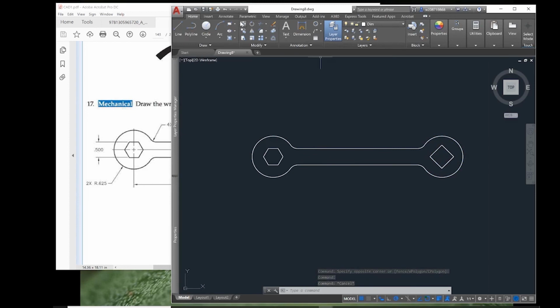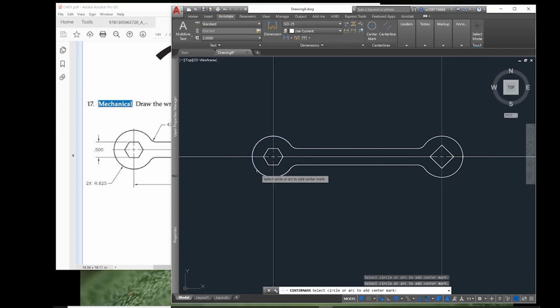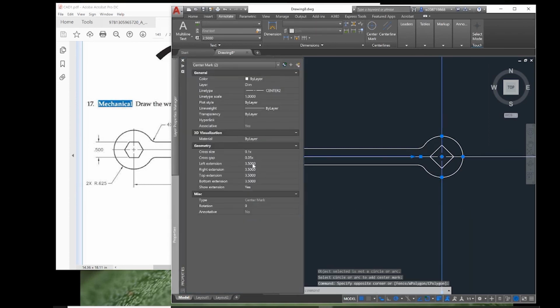Now I'll add in my center marks on the dim layer. I can't click on the polygons to add the center marks, so I'll click on the arcs around them. And so that I don't have to do the extra step of using the match properties tool, I'll just select them both and change the properties at the same time. Luckily, in this case, the cross and gap size look about right, so I'll just change the extensions to 0.1. That's alright. Maybe it could be a tad smaller, but you can play around with that if you want to.